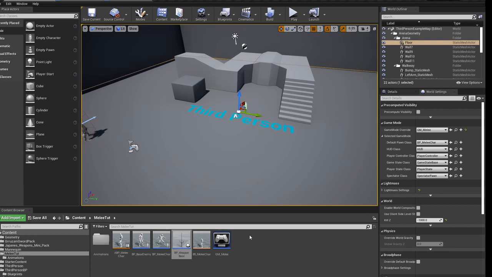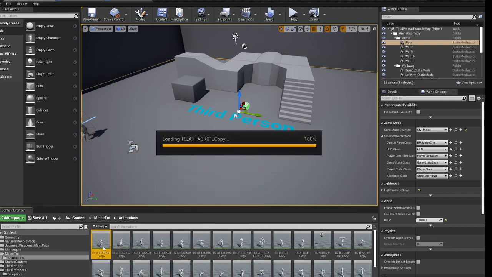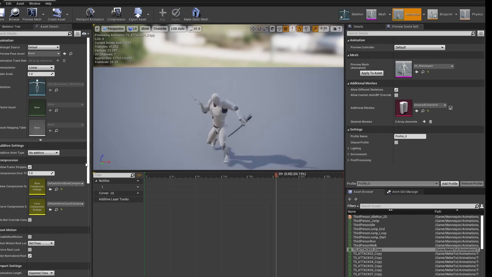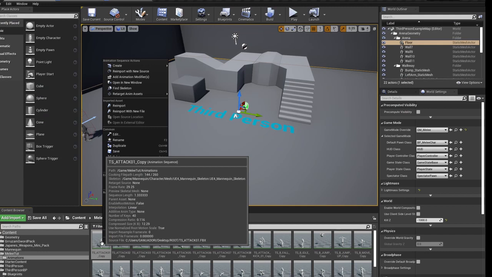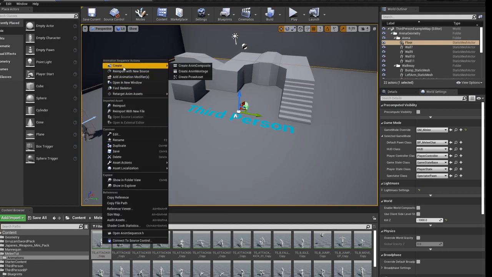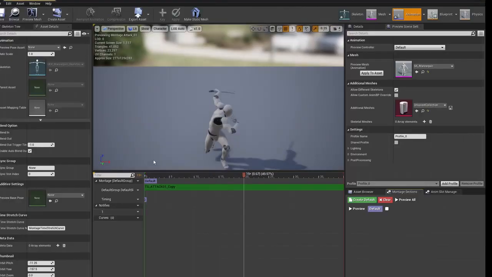Alright, back at the main screen here, we are going to next work on our montage, because without the montage we can't attack. So over in our animations folder here, we're going to find one of our attacks. I think that's the one we wanted to use, yep. So I'll close out of that. We're going to right click this animation sequence, because it's not a montage yet. And we are going to create an Anim montage, and let's just call this attack 01. And then we're going to open that up.